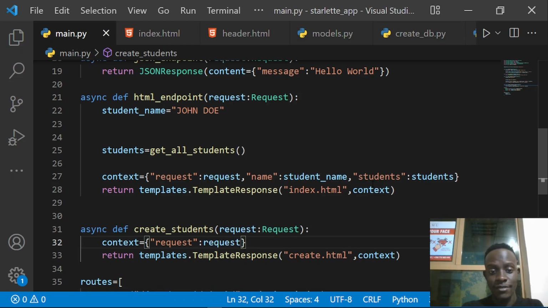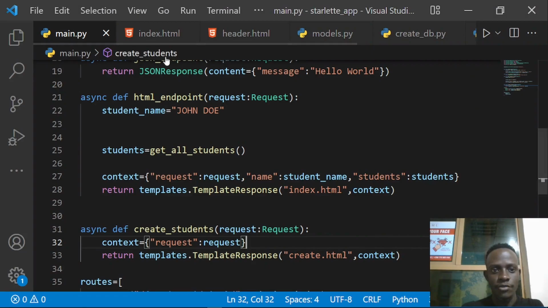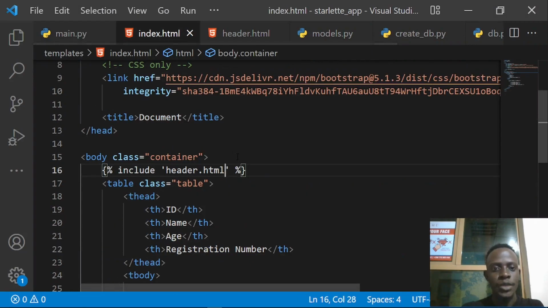So I'm going to save, and let's try to figure out ways of redirecting to the different pages. Now here we can redirect, but we are not actually redirecting because we do not have an href specified in the links. So when I come to our index.html, each time we provide our request in our context, it provides for us the url_for function, and this will allow us to redirect to different pages.